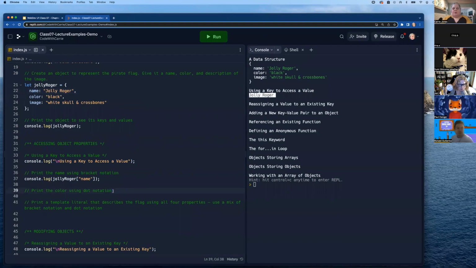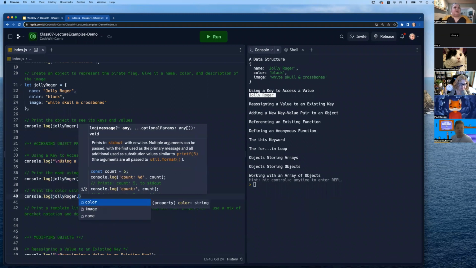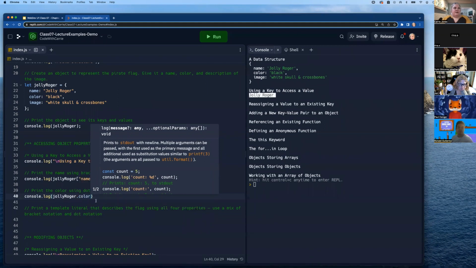Okay, so we can do the same thing with the color with dot notation, console.log. I'll say Jolly Roger dot color. And you'll notice that Replit even knows that these are the properties of that. So it's giving me an opportunity to choose here.